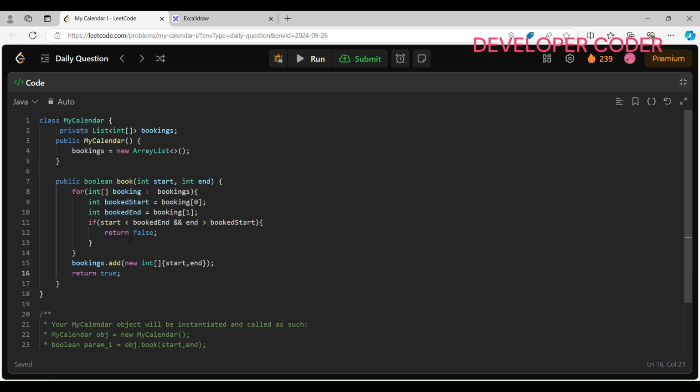But the thing here is, I am iterating over all the bookings again and again. So for this part, I will take the time complexity of O(n), right? Because every time I'm checking all the bookings that are already there in my list, and after that I'm checking the start and end for each booking. If it becomes false anywhere, then I am simply returning false, otherwise returning true. This is what I'm doing.